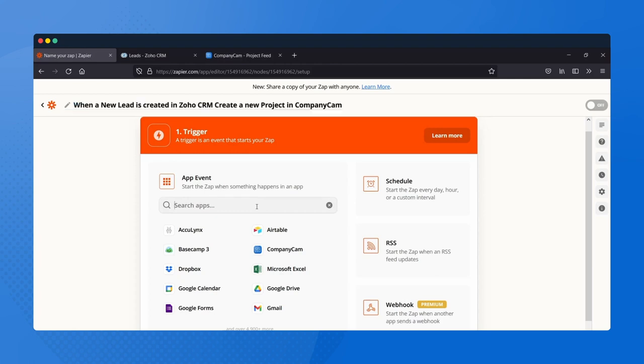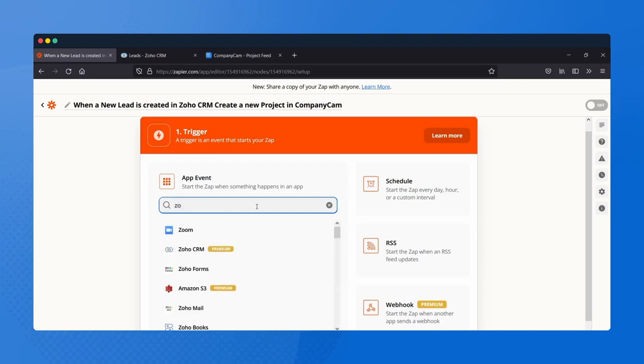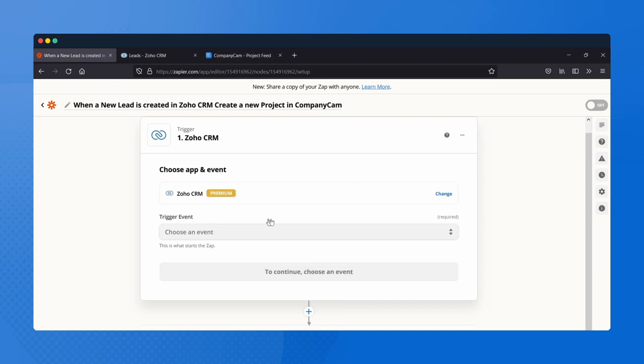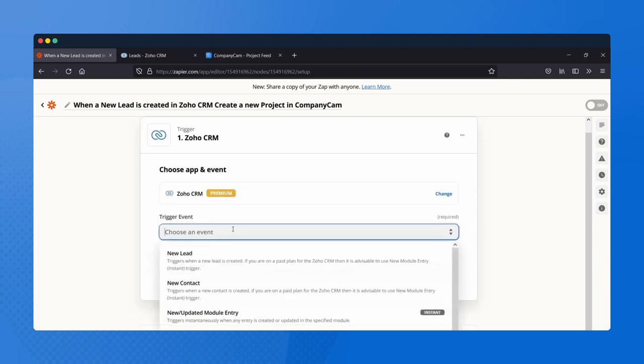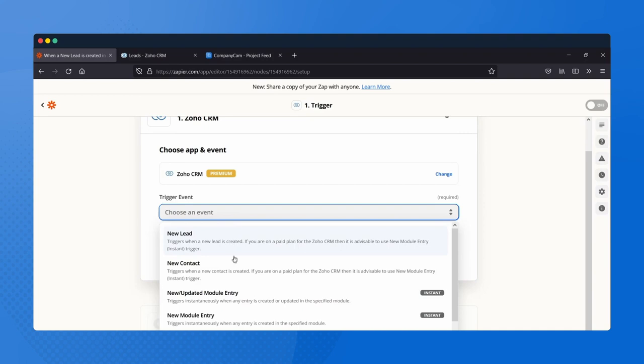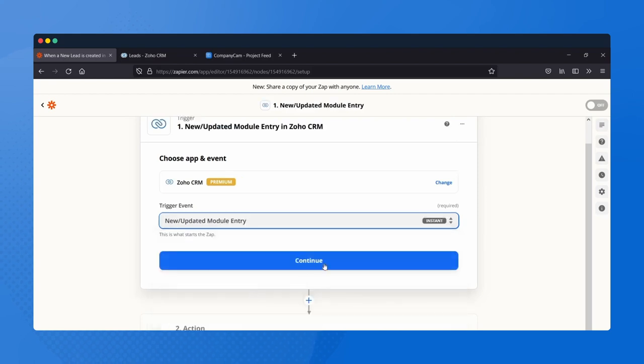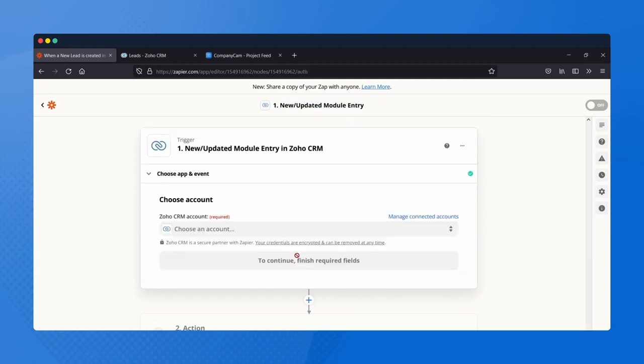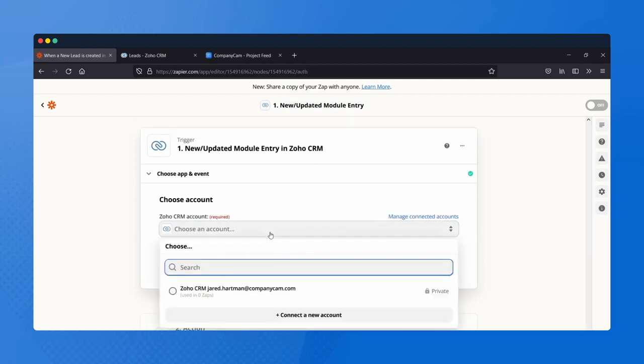So the first thing we do is we start with Zoho CRM. So I will just look up Zoho, simply look it up here. In Zoho CRM, you usually want to pick the latest one, and that's what we're using. And the trigger event is going to be a new and updated module entry. This is an updated version of the new lead, so this will be an instant trigger, and usually speed is nice to do things as quickly as possible to minimize mistakes.